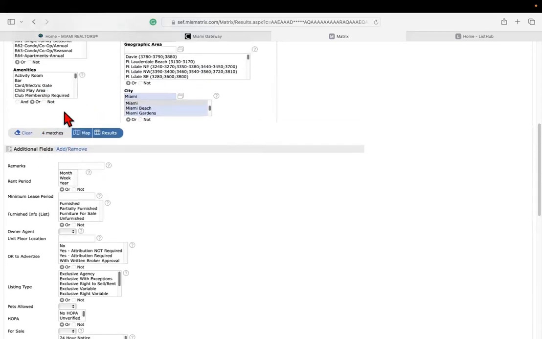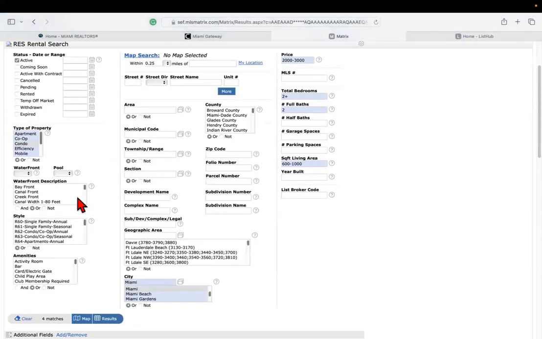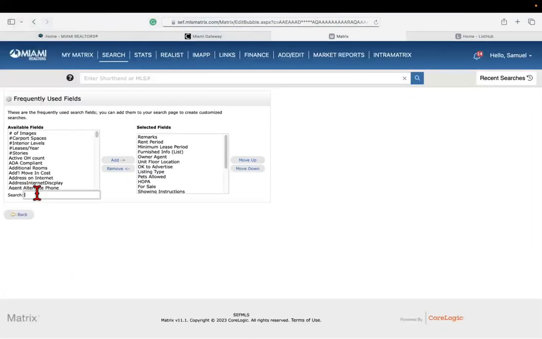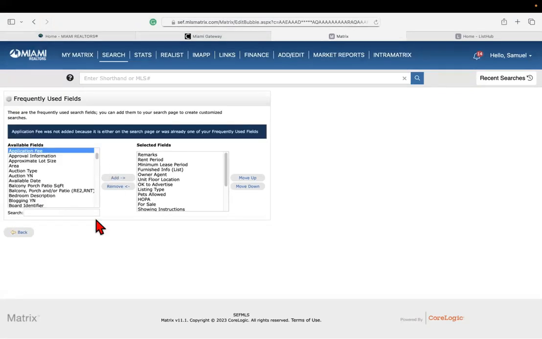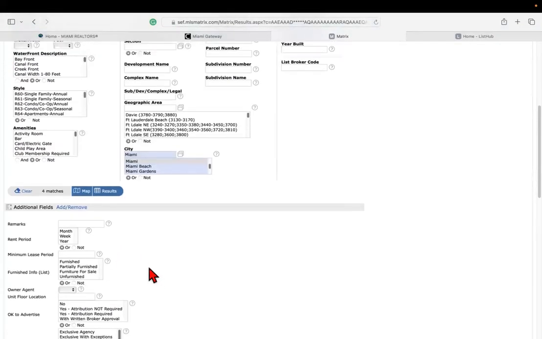All right, another really cool field that you guys can add that is super important is located here under additional fields. Another really cool one is application fee. Some of our customers might be on a budget, and they may only be able to afford a certain amount in order to apply. So I'm going to click there, click on add, go back, and then show you how you can search using that option.